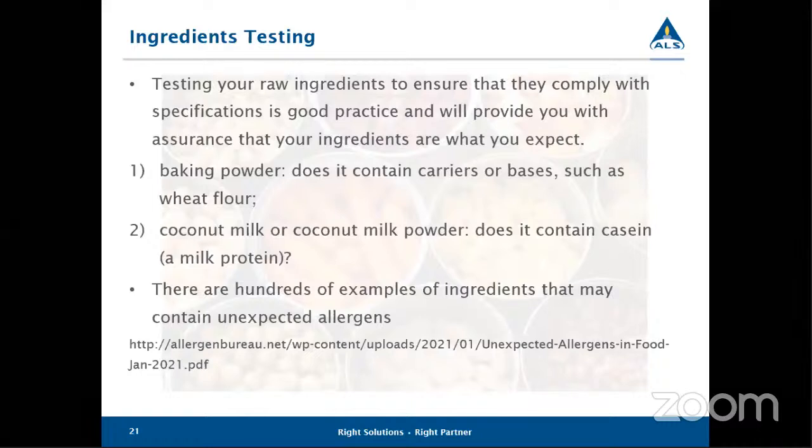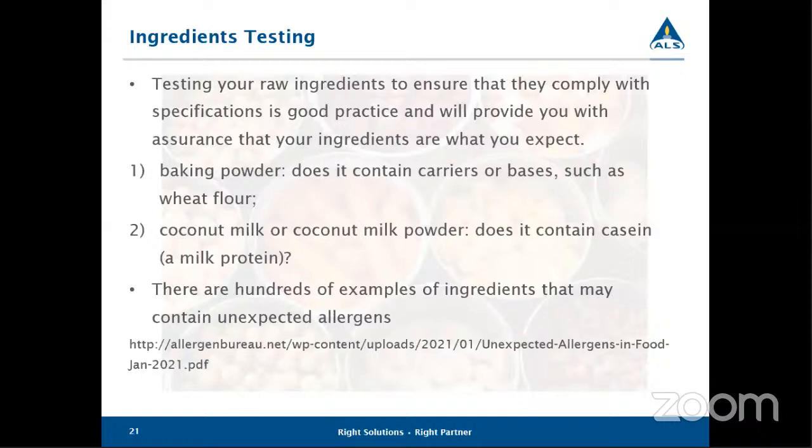And so at the bottom of this slide here, there is a link. And so this is a really good resource. That's actually, again, from an Australian resource, the Allergen Bureau. And so it has a several page document going through where some unexpected allergens pop up, in particular in ingredients. So, and I have 2 examples there.